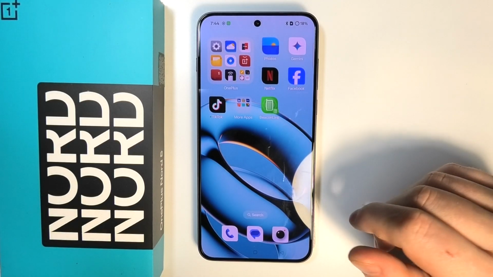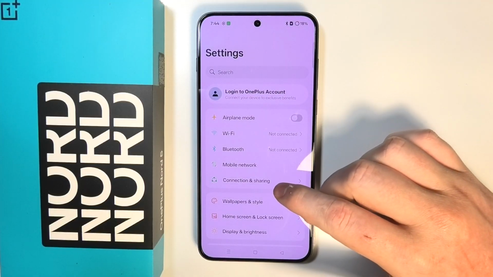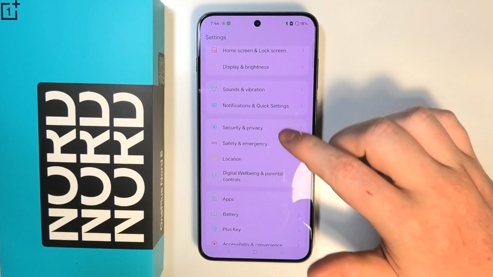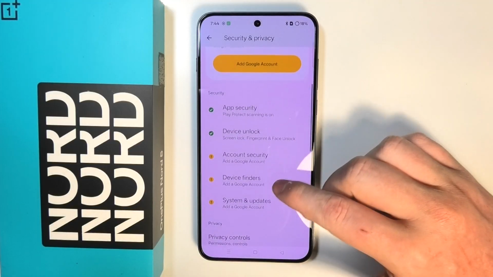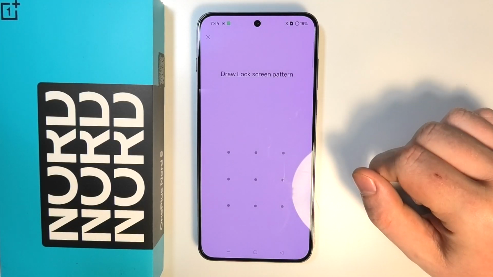To use the system cloner on OnePlus Nord 5, first of all, we'll need to open the settings on our device. Next step is to move down to Security and Privacy, where we should be able to find the system cloner. Select it and click on Get Started.